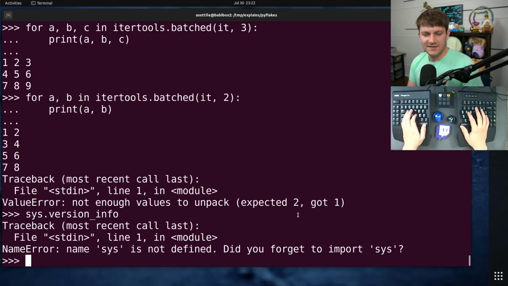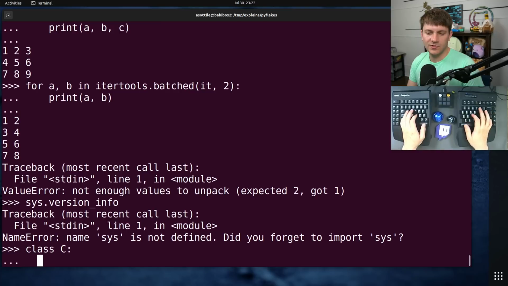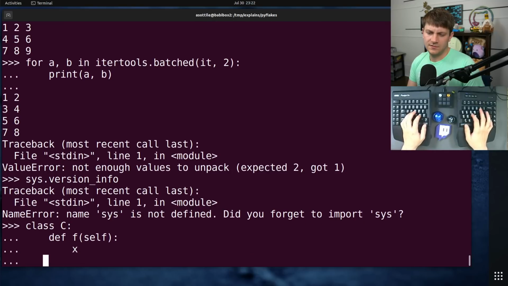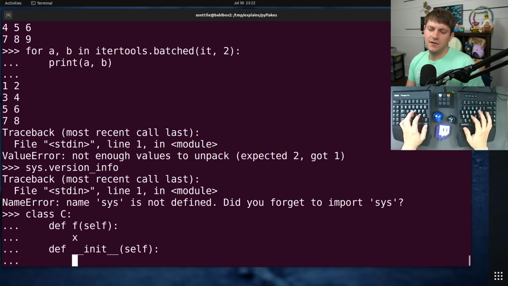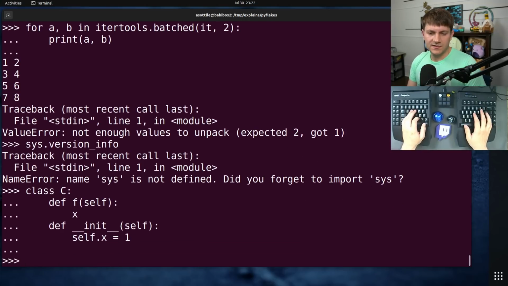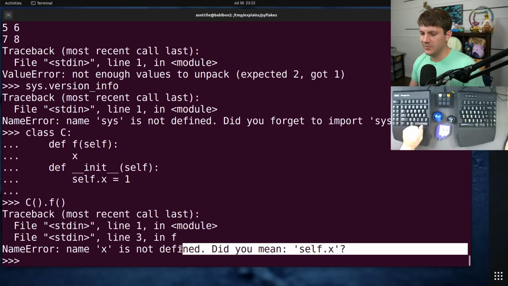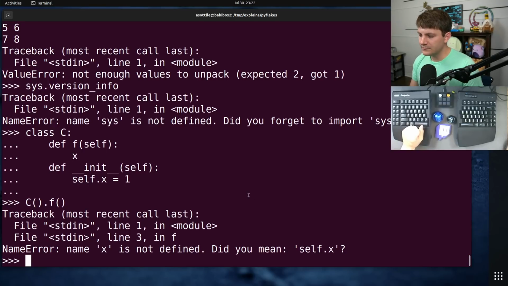Another one is missing self. This one is a little bit more tedious to write. Def init self, x equals 1. So if we run it, you'll see that this was meant to be self.x, and so the error message helps find that for you.